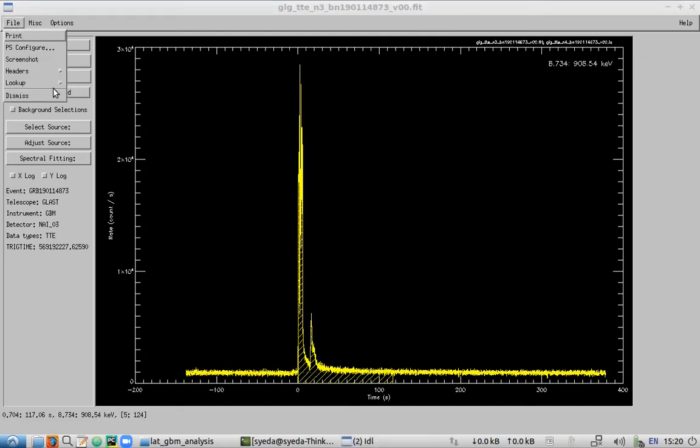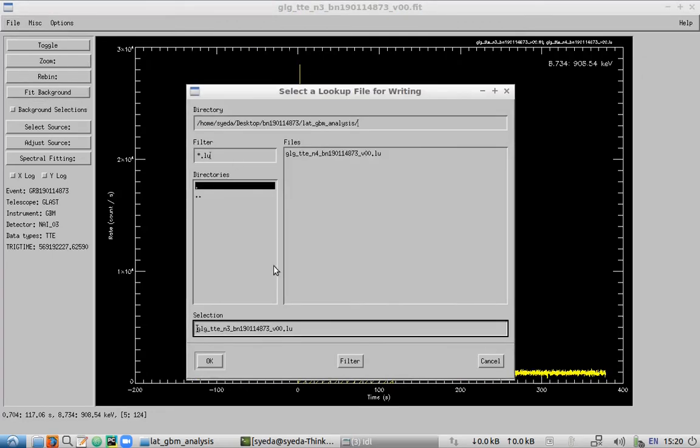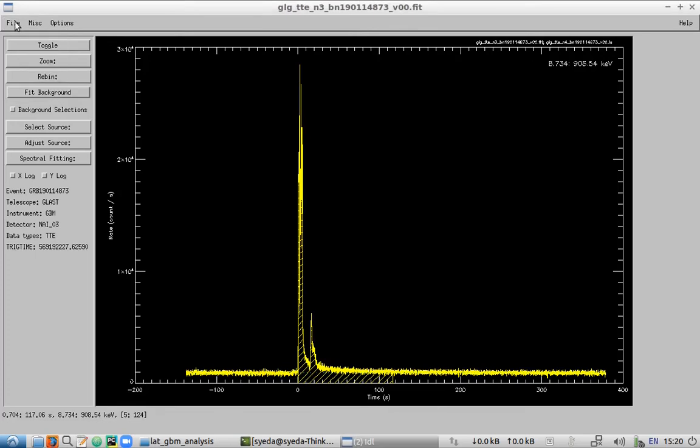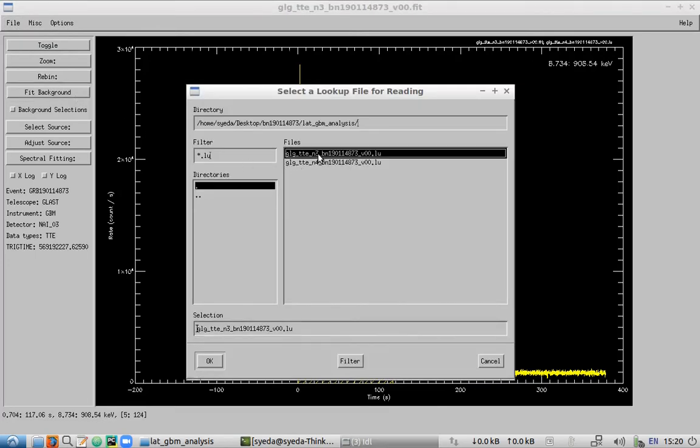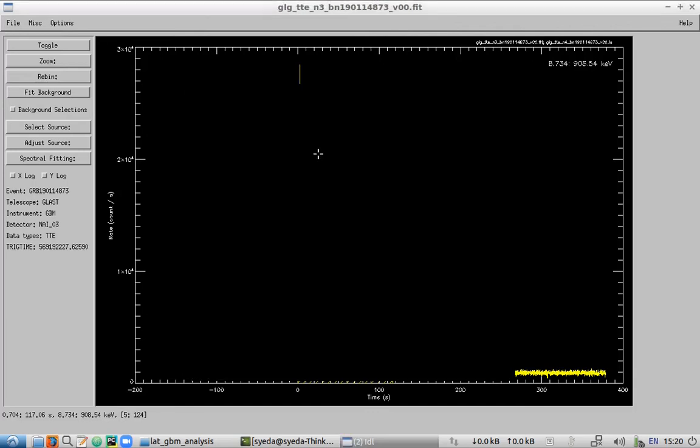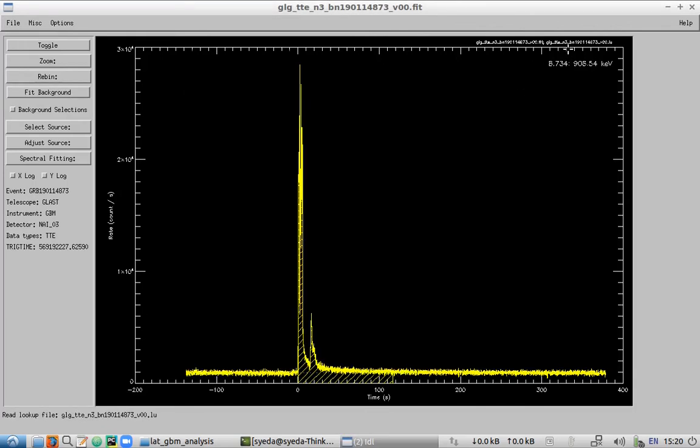Save the lookup file again and read the new lookup file back so we do not mess with the N4 lookup file. Here we can see we have loaded the N3 lookup file. Before that it was N4. It was actually reading the N4 lookup file.